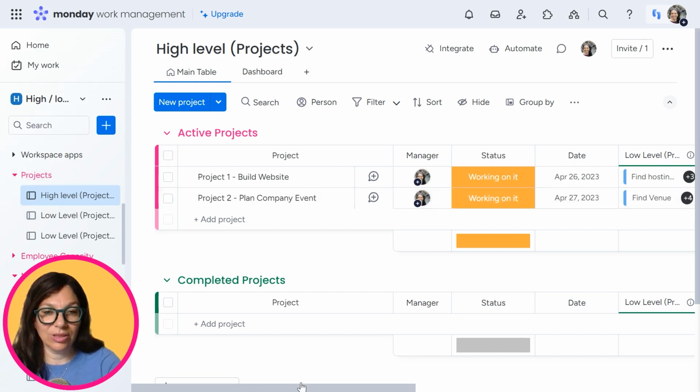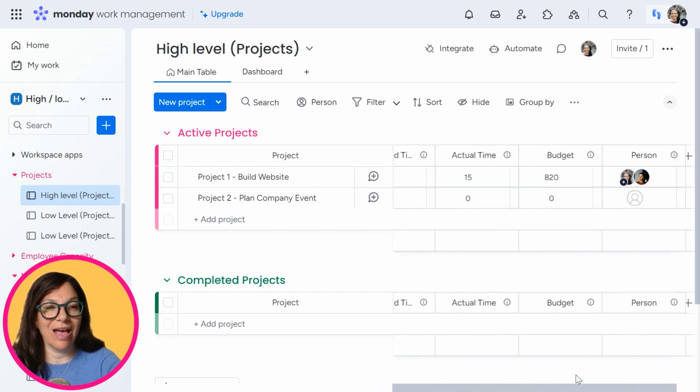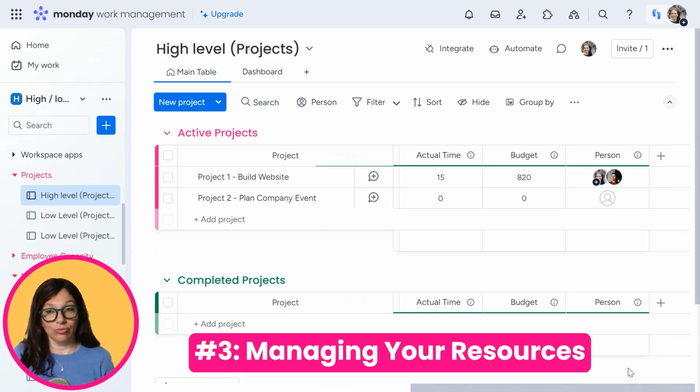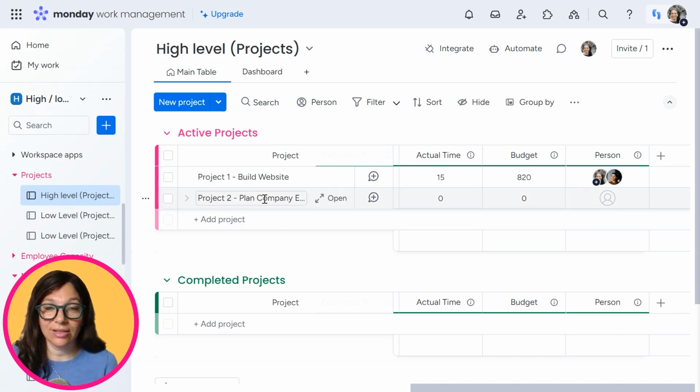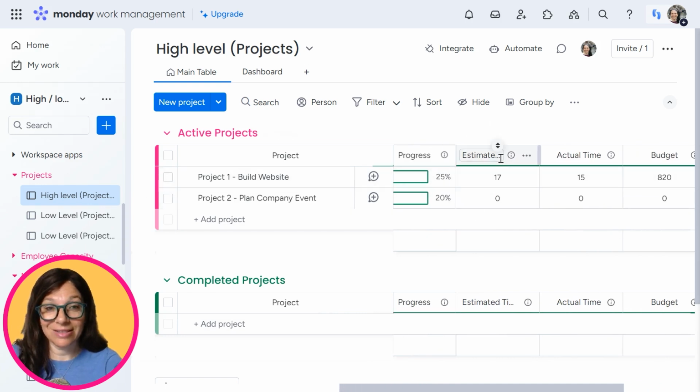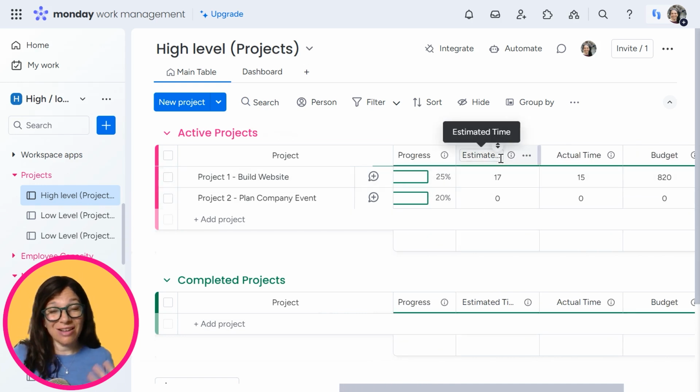The next thing that's really important and a key benefit of having this setup is managing your resources. Now, I can see which resources are assigned to which project, and then I can use that to plan. If I see that Tara is on 2 projects, and because I've set up the boards properly, I have the estimated time, I know she doesn't have time to do something else, or I can see that she has a lot of time. There is also a workload widget, which I do recommend checking out because you can use this to help you.